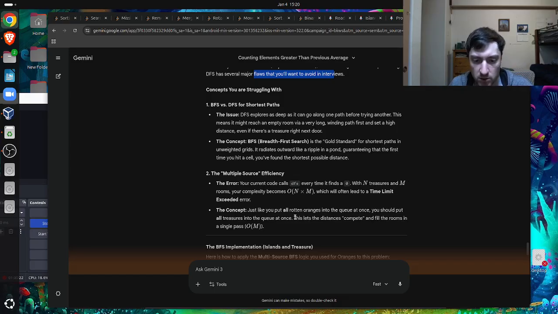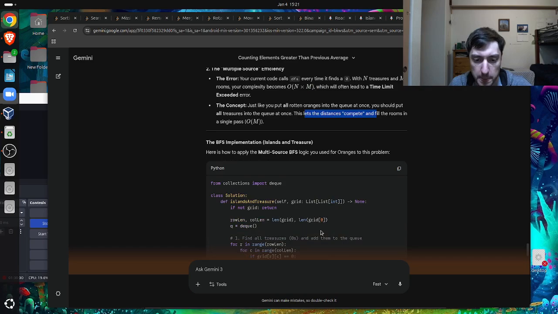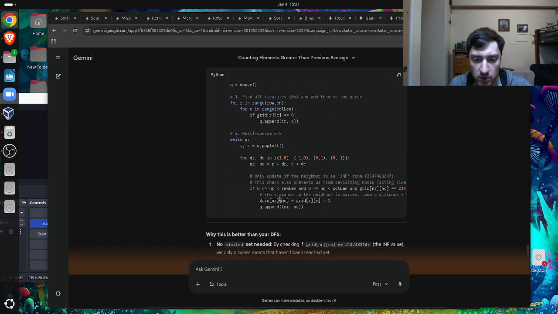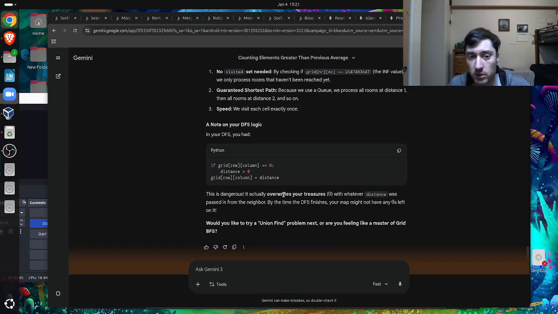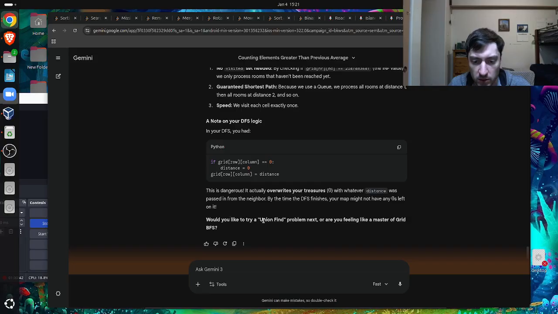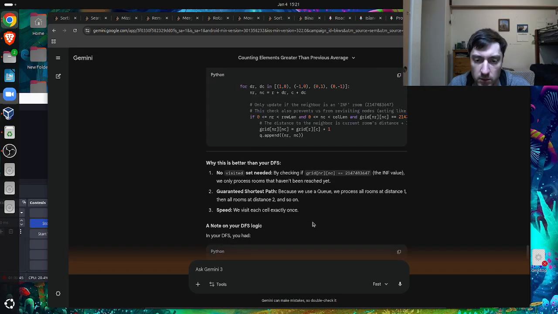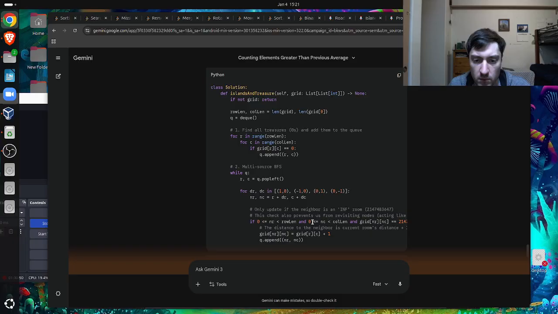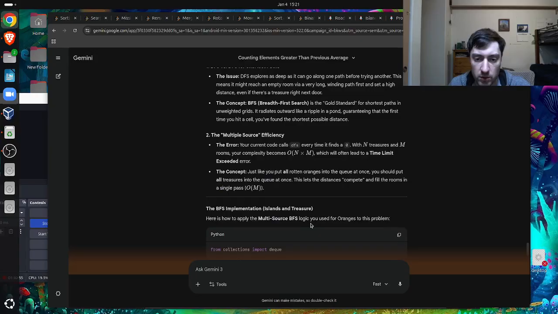You should put all your treasures into a queue at once. This lets the distances compete and fill. Okay. Breadth first search. Is it possible to do it with a depth first search? Guaranteed shortest path. Okay, so we would need to do it with a breadth first search because we're trying to find the shortest path.